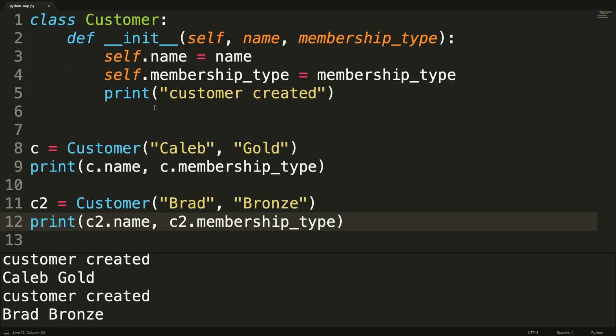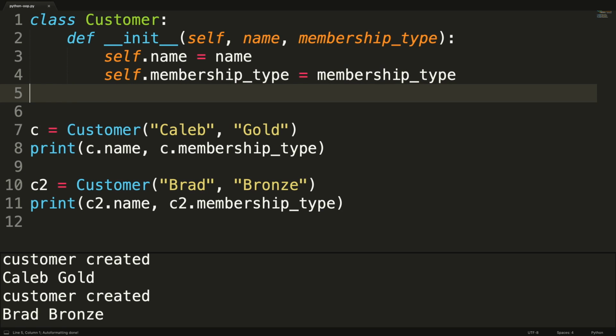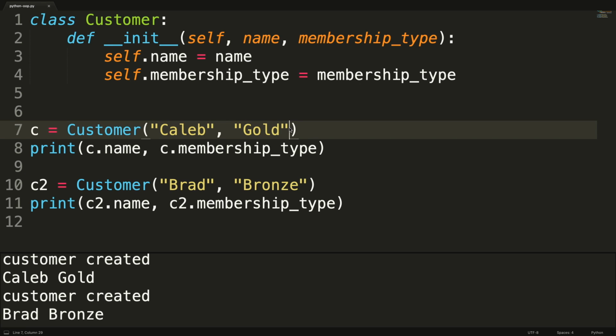Now, typically, you're not going to have print statements inside of the init method, so I just wanted to show you guys that, so we're going to get rid of that. We usually just like to keep this method as thin as possible. Its sole purpose is to basically take these arguments we pass in and assign them to the object, which is going to be referred to in this method as self.